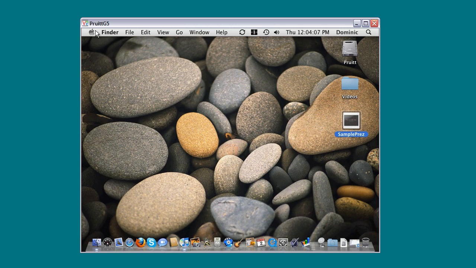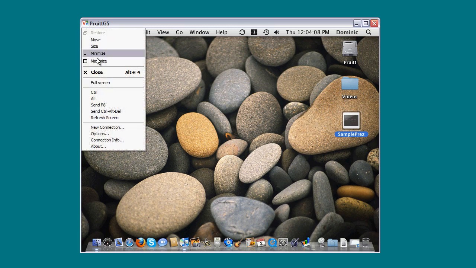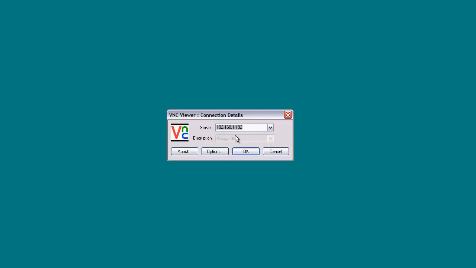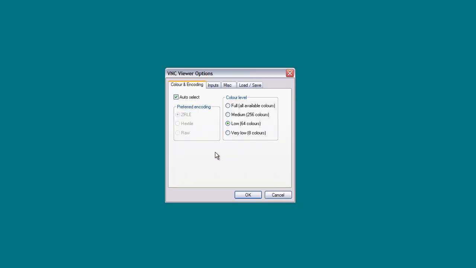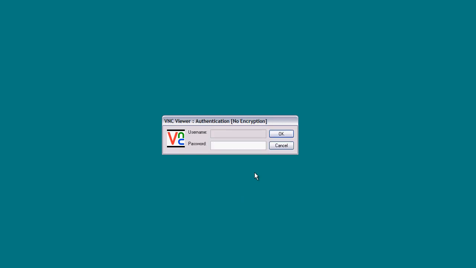I'm already connected through VNC. I've set that up already, but here's a little tips and tricks on how to connect. All right, I've closed off the VNC viewer. I've selected the VNC viewer. Here's the IP address to the Mac. And the particular thing that you want to set here is the color level to be full. If it's left at the default, this is what happens.